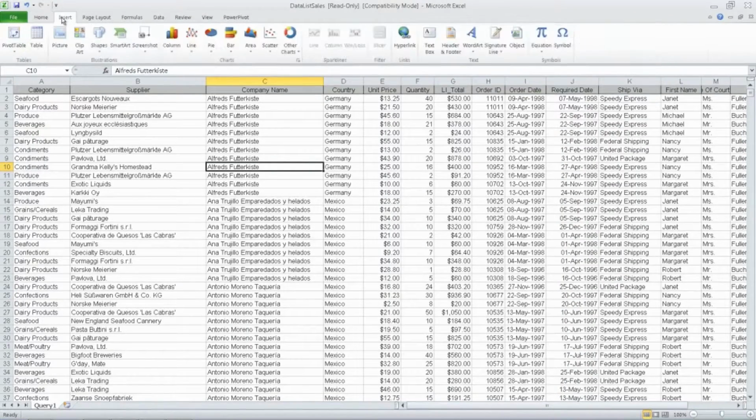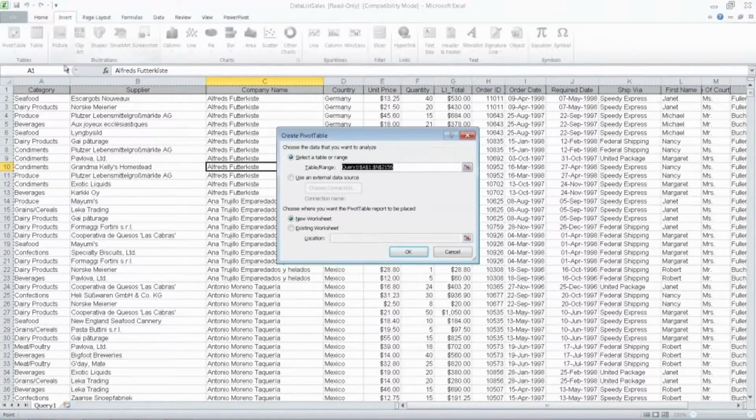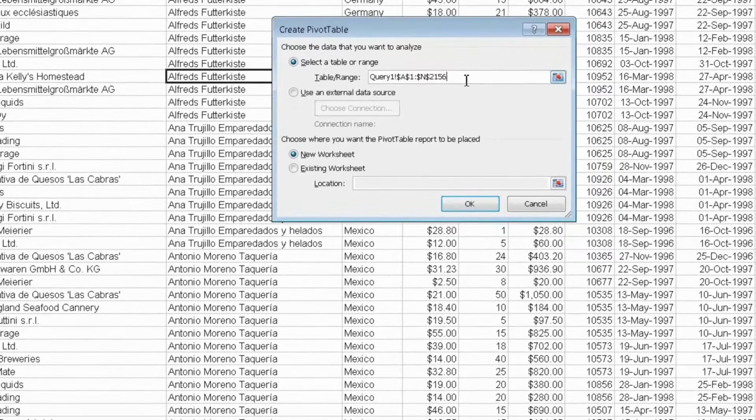So it was one click, two clicks. Verify please that you do have the dancing marquee around your data set. Also, you can read it from inside here. And I'm going to simply say OK to that.